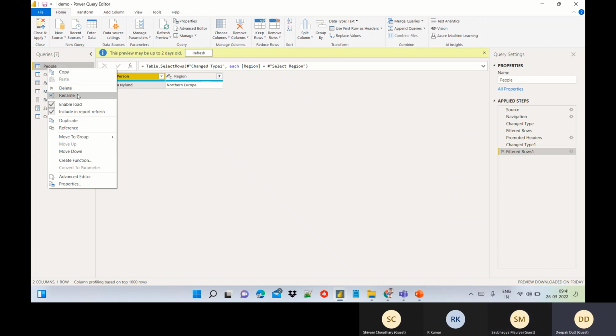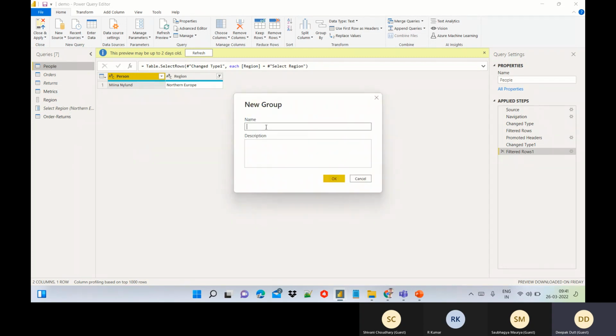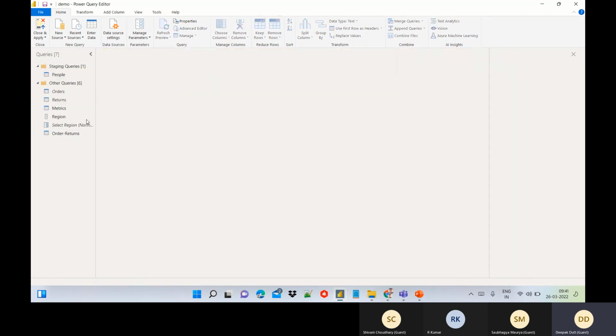Delete the table, rename the table, enable load, including report refresh, I already told you. I told you duplicate, I told you reference, I told you move to a group. It is something like you are creating a group over here. Let's suppose you know the concept of staging queries and your final queries. So you can create a group. Let me create a group, let me name it staging queries. Okay, I created a group basically.